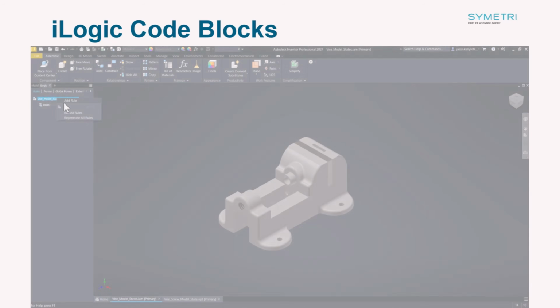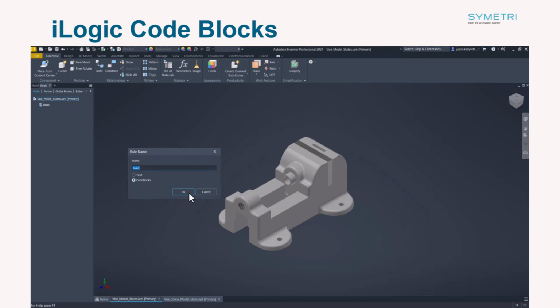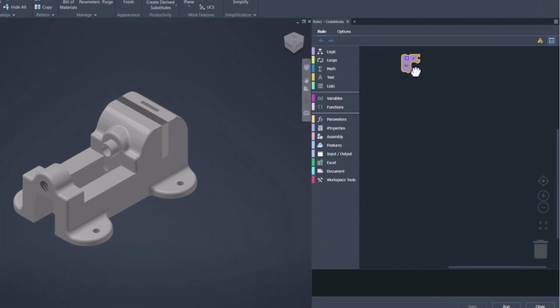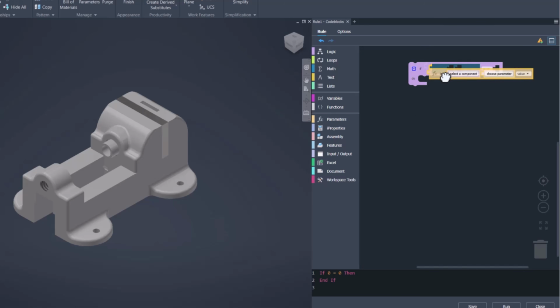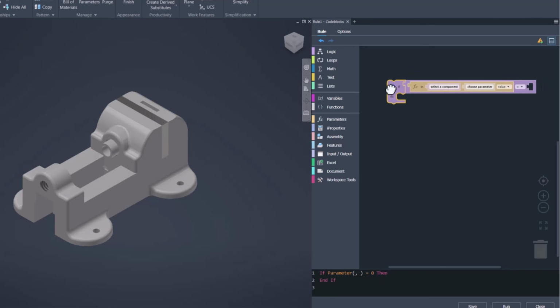Next up, iLogic code blocks. Code blocks are a new visual way of putting your iLogic code together, making it easier to create your own rules without having the knowledge of writing the code. They're based off the Blockly format, so have transferable skills, especially for the designers of the future, with code blocks being taught in schools and universities.